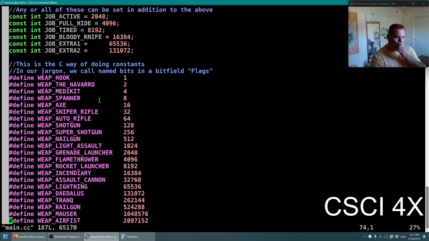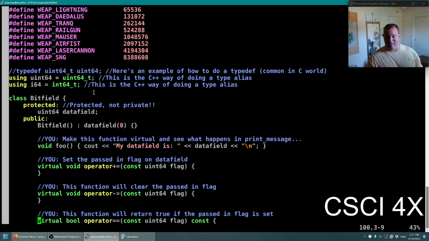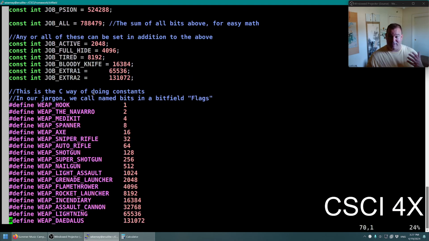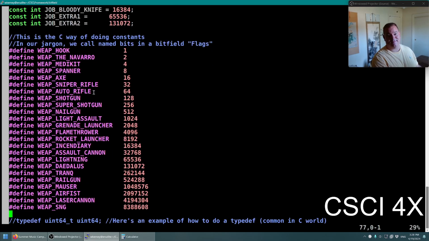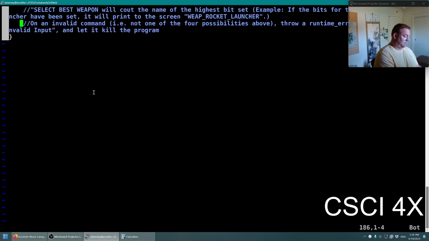And so you have to parse the input. So the user will type something like add weapon underscore hook. You might notice there's nowhere in here do you have an if statement saying if the user types weapon hook, give them weapon hook. So what you're going to have to do is use a macro. You have to do something like this. So let me just grab a couple of these lines like this. I'm just going to toss it down here somewhere.